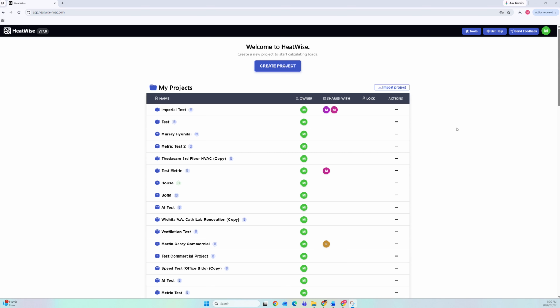This tutorial will be on full project importing and exporting. So we'll start with how to export a project. There's a couple different ways.